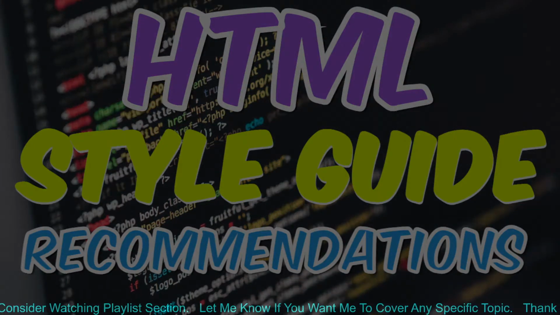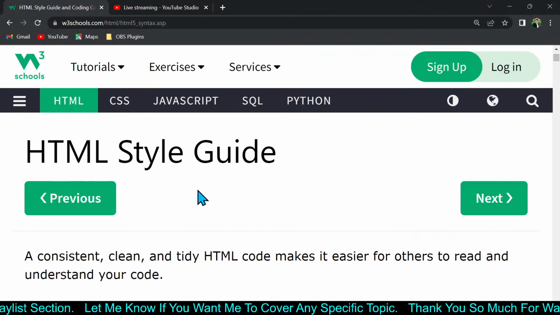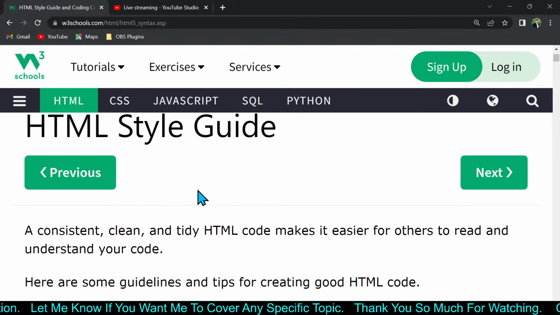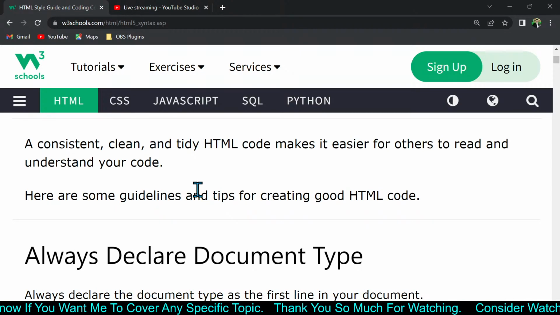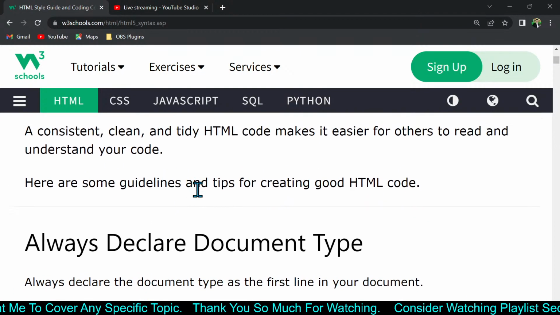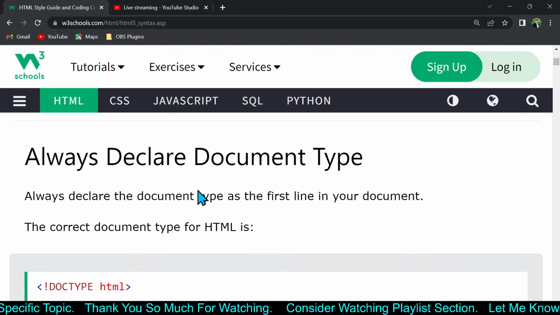So let's start. In today's video, you will see different style guides and recommendations that I'm going to give you as best practices in HTML. So the first style guide is always declare document type.